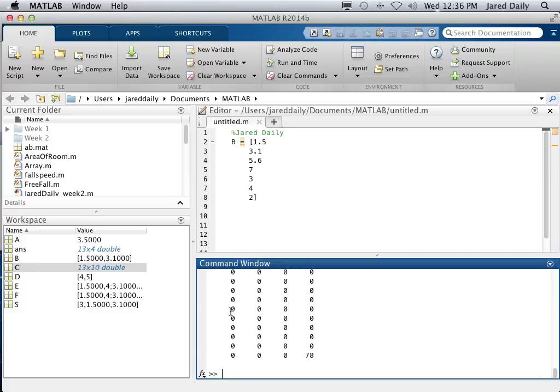And what the colon means is all of. So if you put it between two numbers, it's all of the things between those two numbers. And if you just put in the colon, it means all of those rows or all of those columns. Okay?